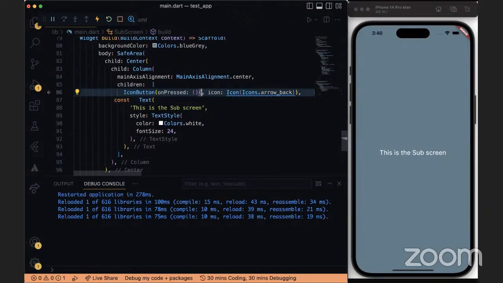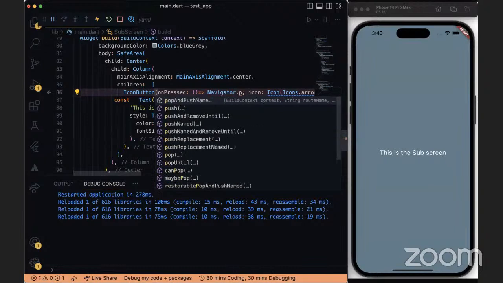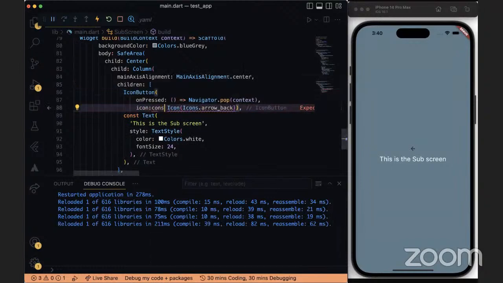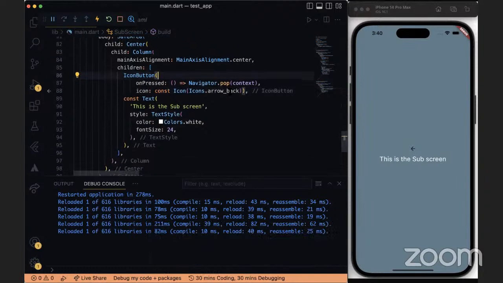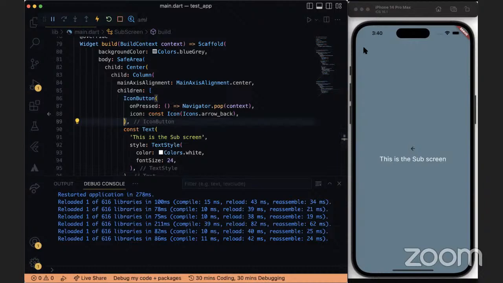Then here, all we want to do is to use the navigator and pop. Pop simply means to go back to the screen that you're coming from. So let's style that, shall we? We want our arrow to be right here and for our text to be here in the center.